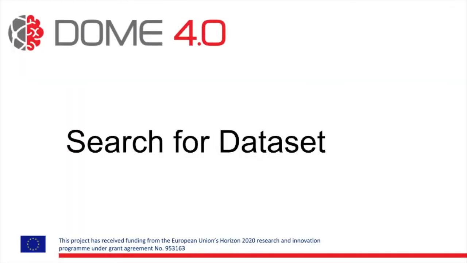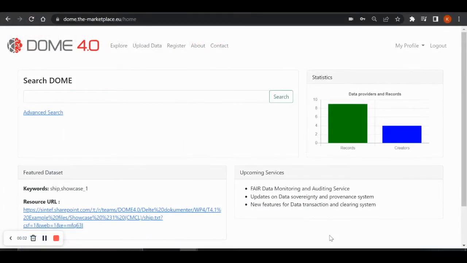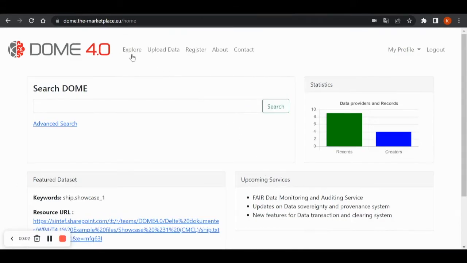Search for datasets. As we saw in the beginning of the demo, the DOME homepage has an area where we can search for data. So this is a simple keyword search, while if we want to make a more advanced search and add some filters, we can click this advanced search link here, or we can click into the Explore tab. Now we click into the Explore tab to get to the page where we can search for data.